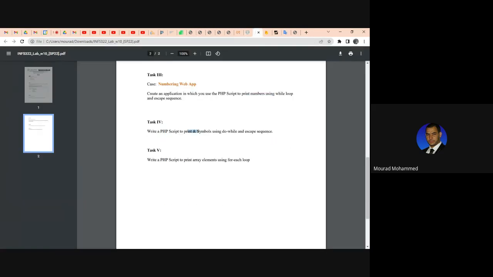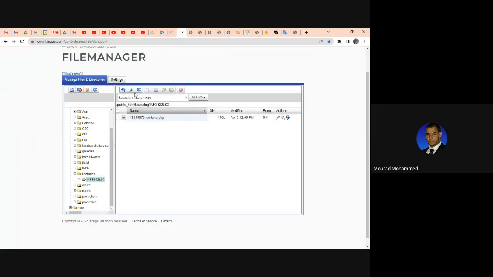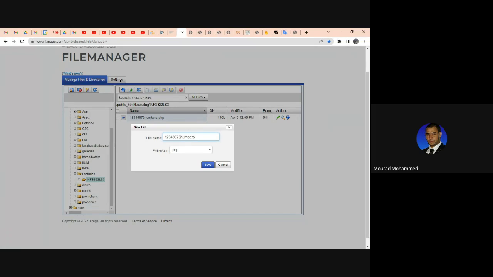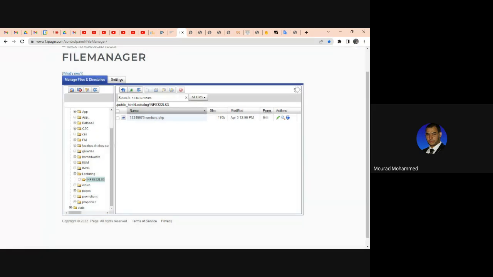To print the ampersand symbol using the while and escape sequence, we'll do the same process, actually, but with the ampersand. New document. I'm going to say here ampersand PHP file. Okay, ampersand PHP file. Here it is.